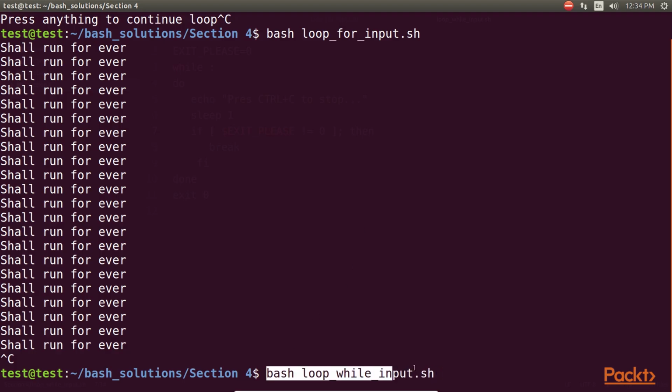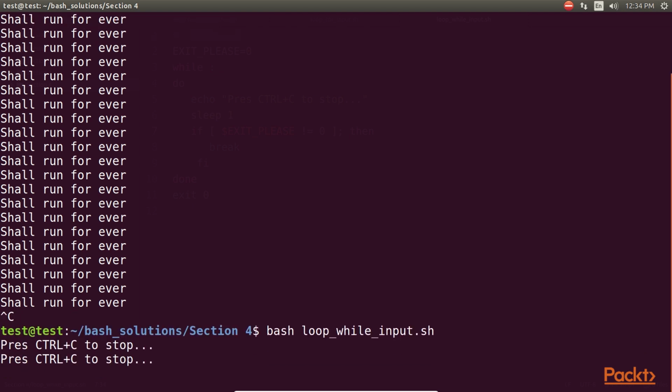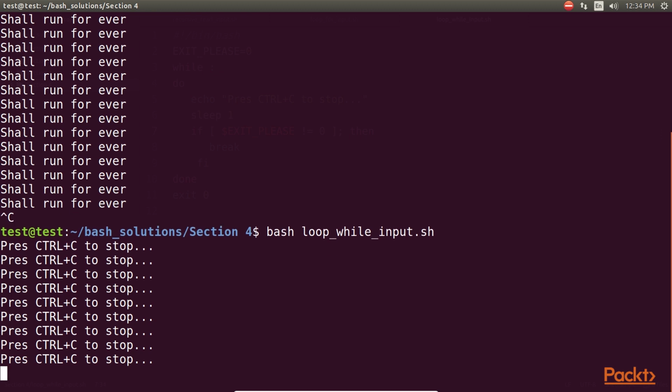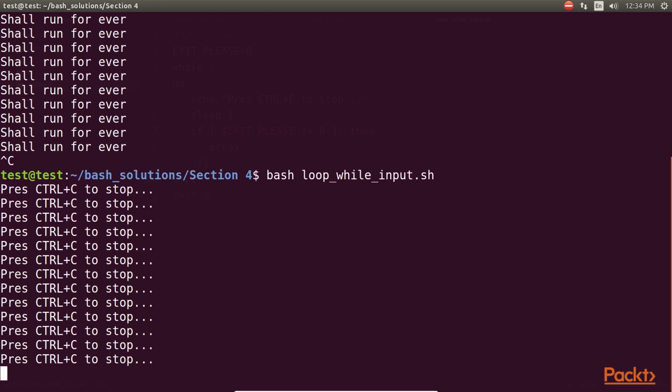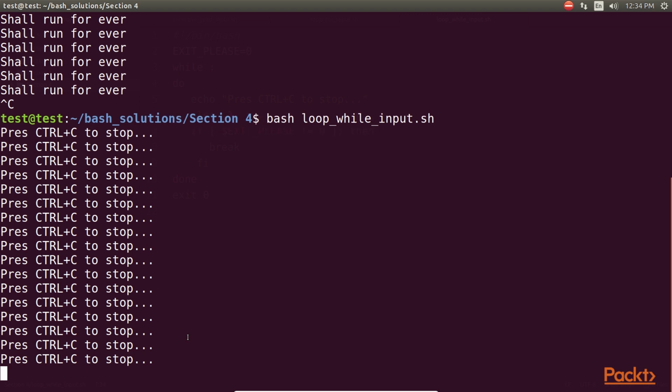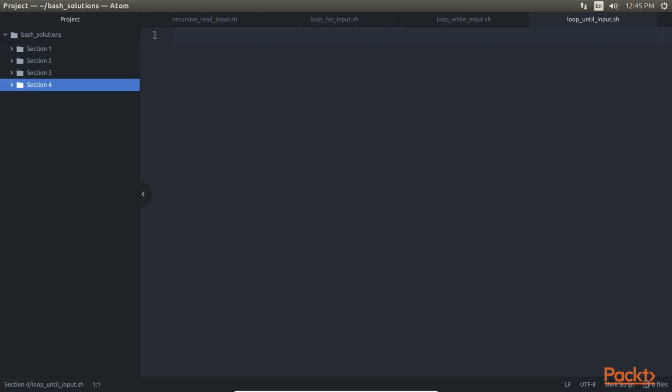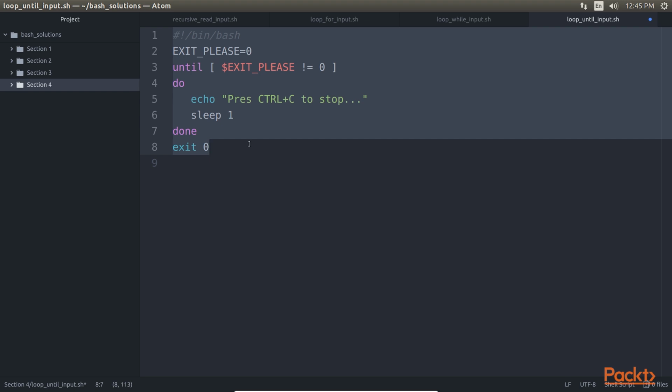Executing the script file using the bash command. Once executed, press enter at the prompt and wait for another prompt. Executing the script will cause the script to loop forever. We will exit the program with Ctrl and C. Now we will create the last script file for this video, that is loop_until_input.sh. We have already created the script file. We will directly add the related code snippet in this file.